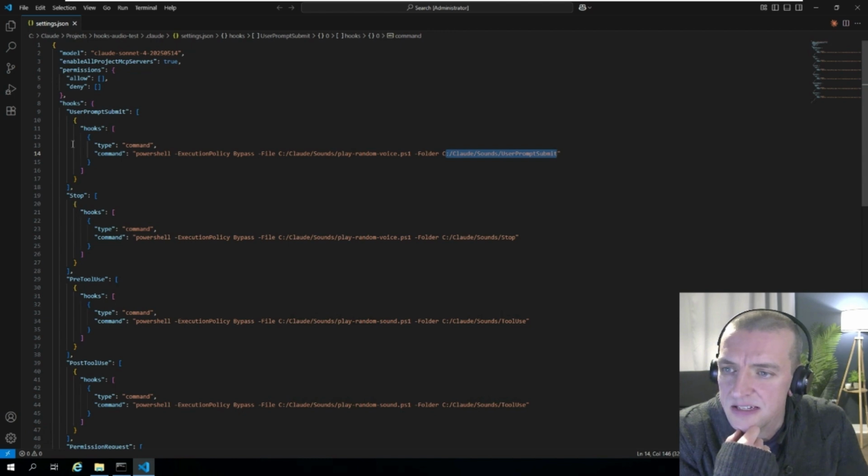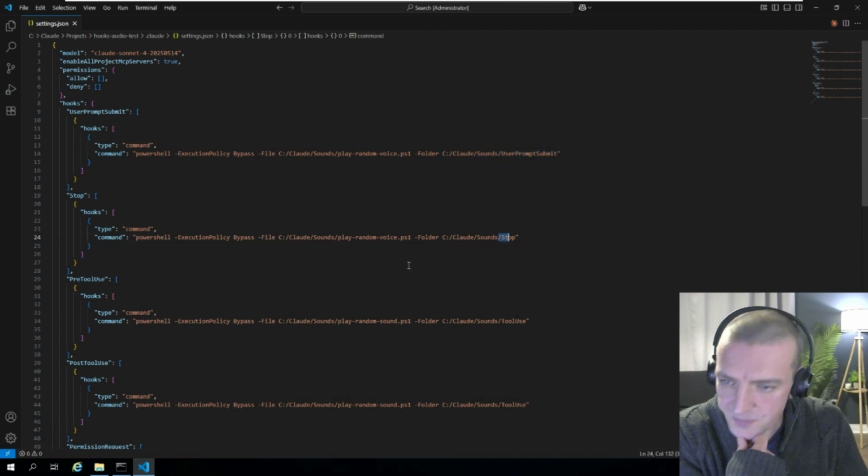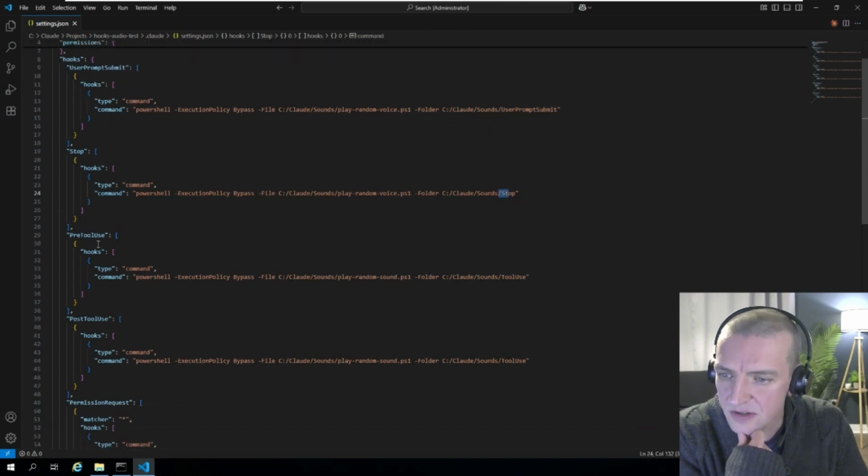Similarly, the stop hook is executed at the end, when the task is fully complete. It's the same concept: the hook triggers this PowerShell script, and that reads out the message that's in the stop folder. For things like the pre-tool use and post-tool use, it's using this play random sound script, pulling an MP3 file from this location.